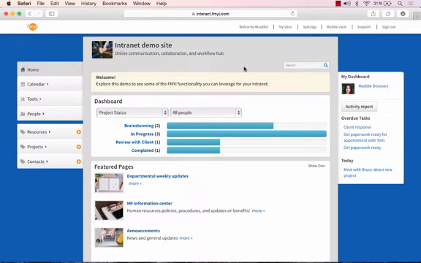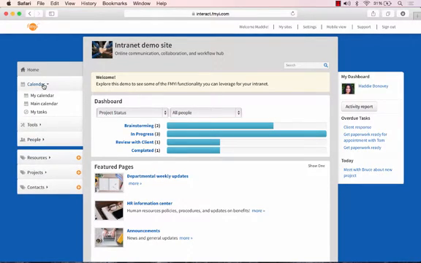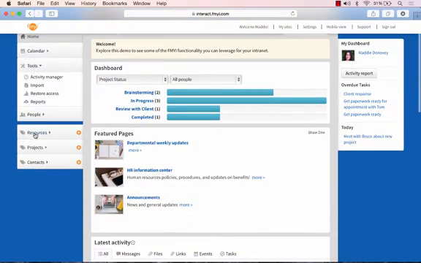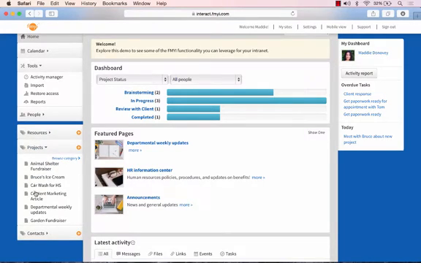On the home page, the top left navigation includes links to your shared calendar and tools, such as reports. Below that are a list of categories that organize your workspaces. These can be customized by your site admins. So I can click on projects and I can see the projects that have already been created on the site.